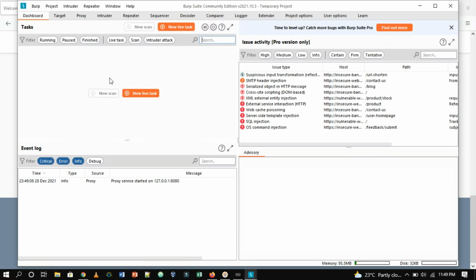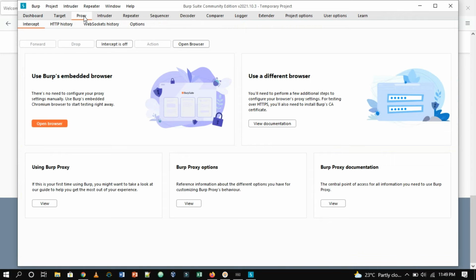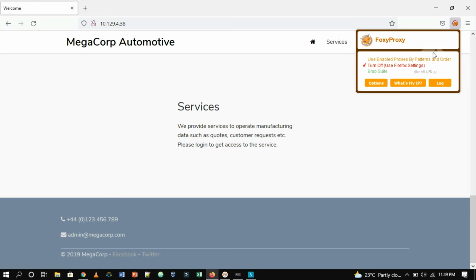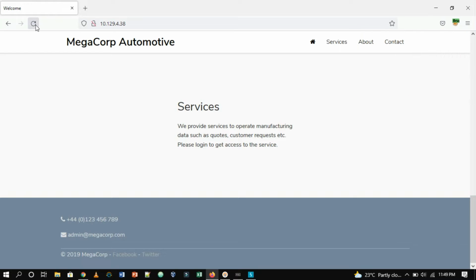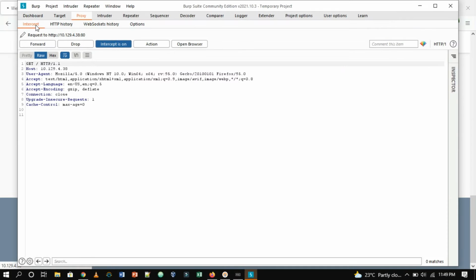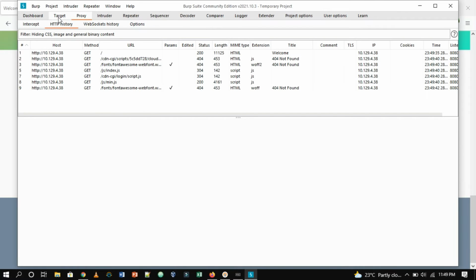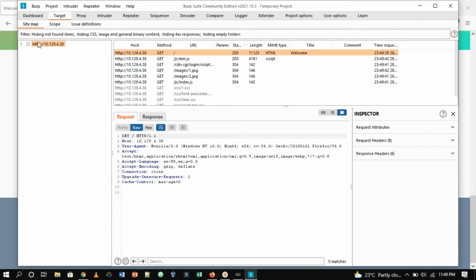Now, navigate to the Proxy tab, and under the Intercept subtab select the button where Intercept is off so as to enable it. Now click on the FoxyProxy extension, and enable Burpsuite Proxy. Now that everything is set up correctly, let's refresh the page in our browser. Now switch to Burpsuite and forward the HTTP request. Now, switch to the Target tab and then to the Sitemap option.